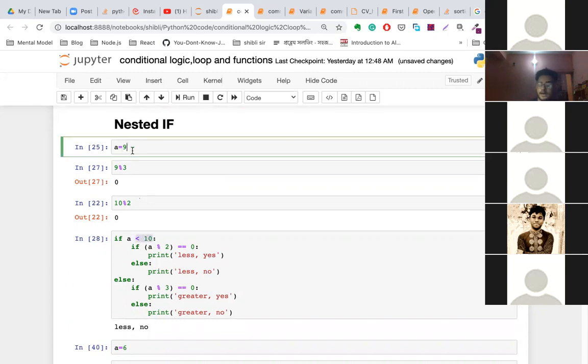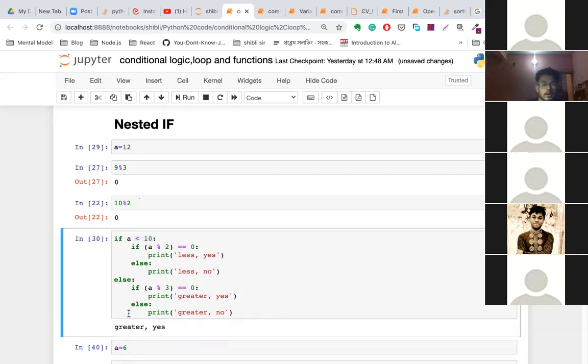So what I will write here is a greater than 10. Because all the conditions for values less than 10 will happen here, and everything above the value 10 will go to here. Okay, is it understandable?